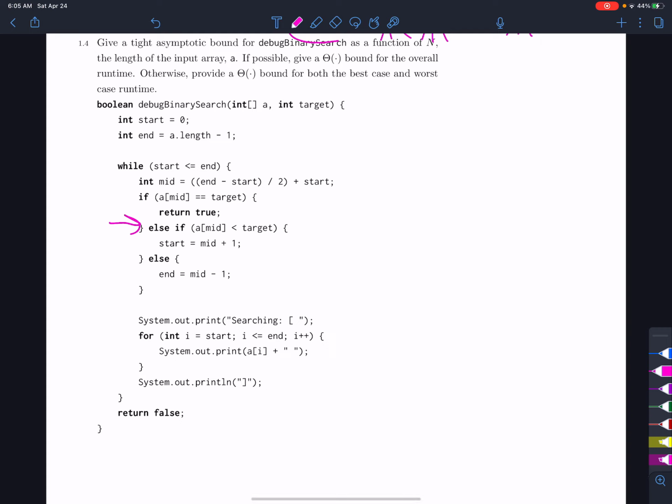then we could say, is it on the left hand side or is it... Well, let's say we have some array, we have start here, we have end here, and we have mid in the middle, and then let's say it wasn't the middle value, so it wasn't here.